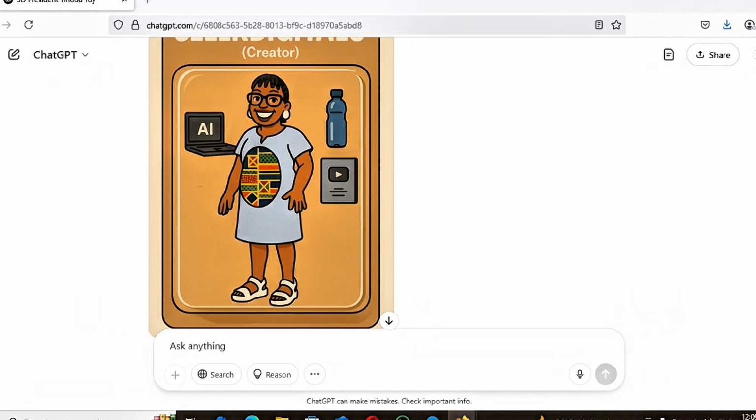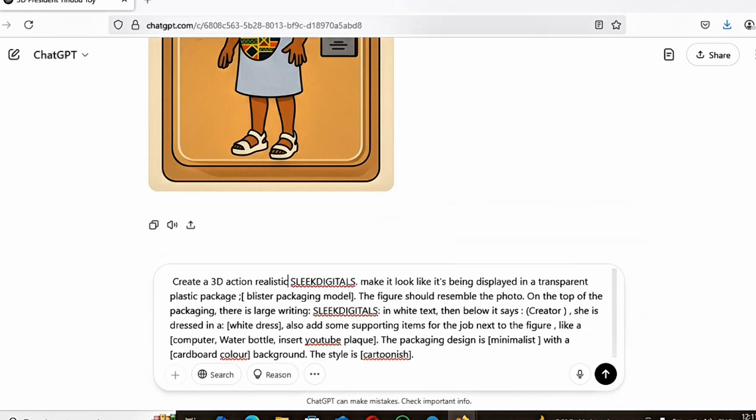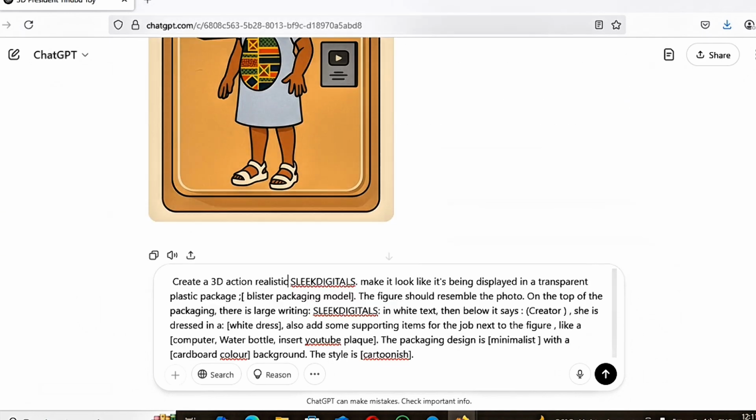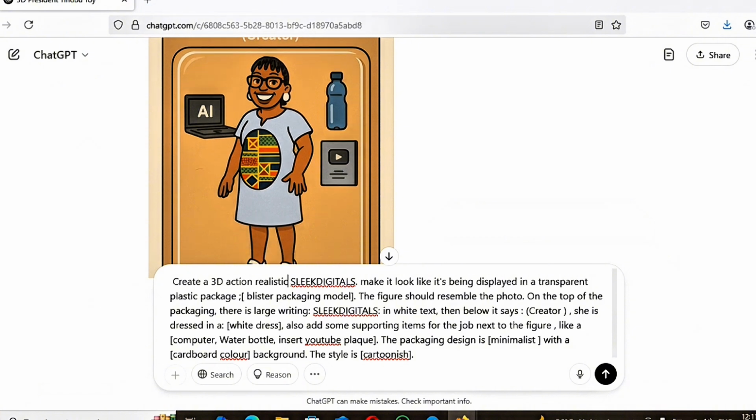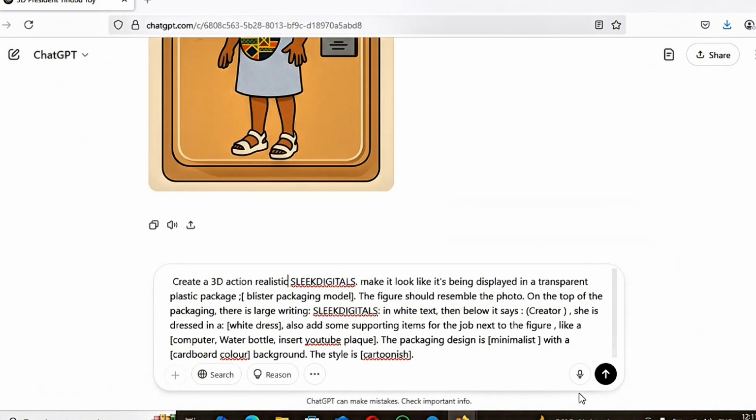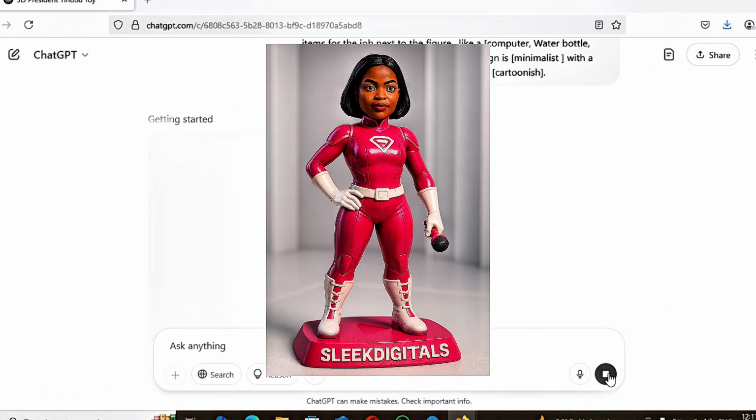Is this not amazing? So what you do is, you don't just start inputting new prompts all the time. All you do is edit the prompt and create something else.